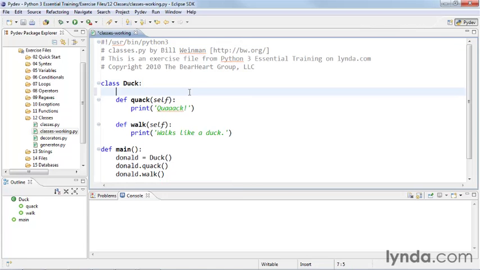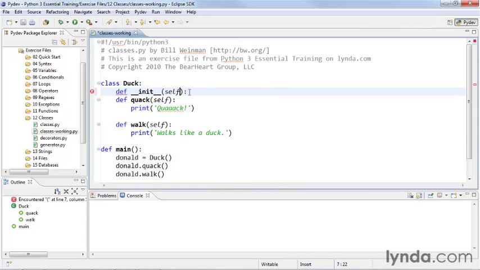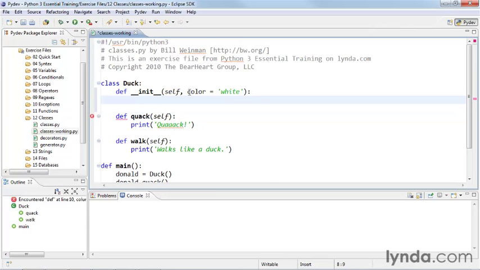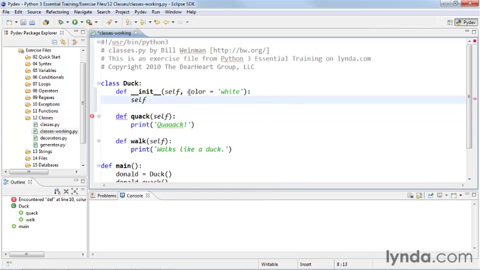And we'll do this by first creating a constructor by naming a method with 2 underscores and the word init and 2 more underscores. And we'll pass it a value. We'll call it color, and we'll give it a default value of white. It's always a good idea to give your variables default value unless they're absolutely going to be required. And we'll save that in an object variable. Object variable is carried with the object itself. And you remember that self is a reference to the object.